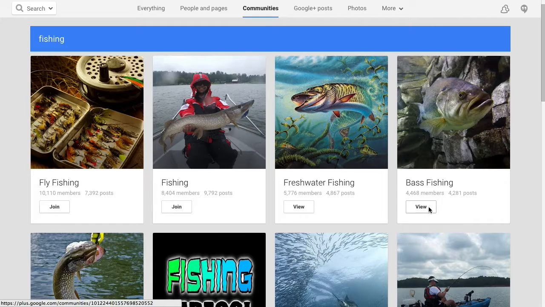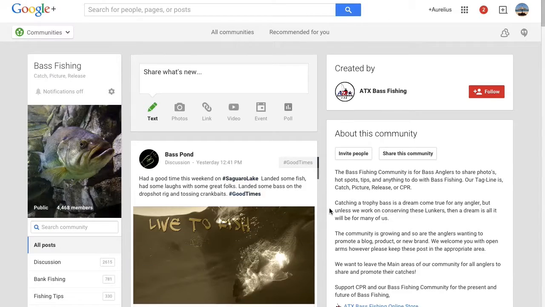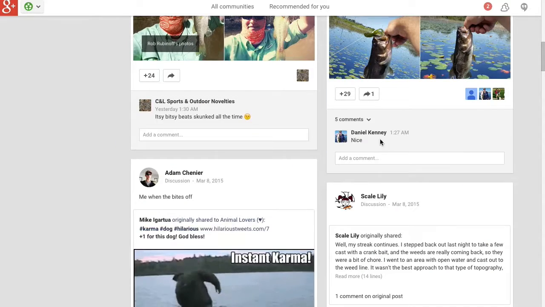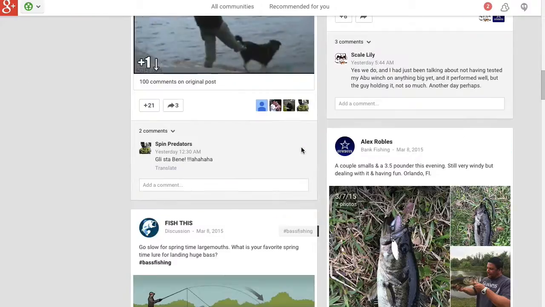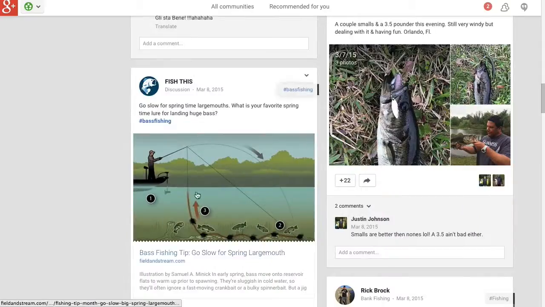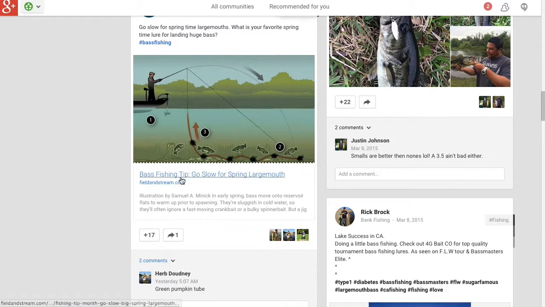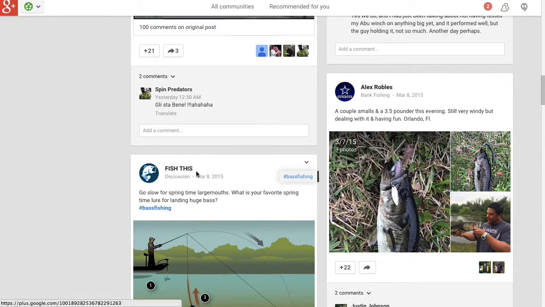So it's joined now, and I can click on view. And you can read all the other posts there and post your own. Some interesting things here that are shared. You can see members' posts and some viral images here, some funny pictures and some tips. You can see here, bass fishing tip, go slow for spring largemouth. And that leads to a blog post from Fish This.